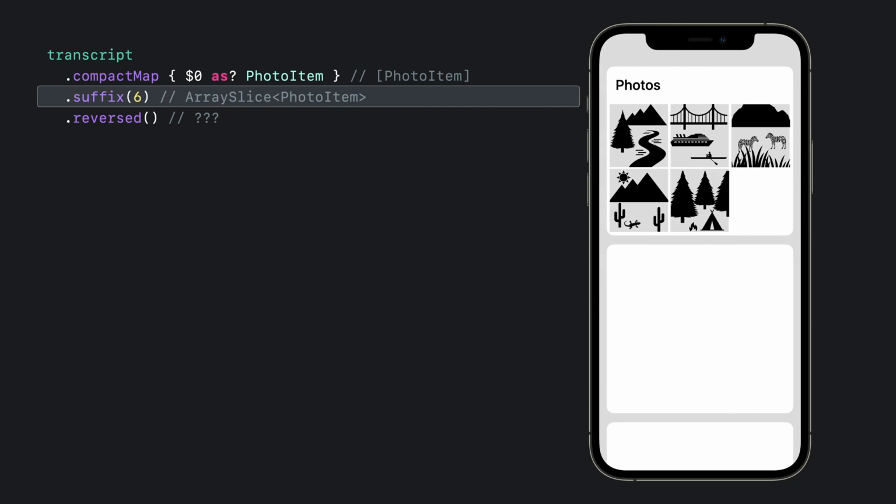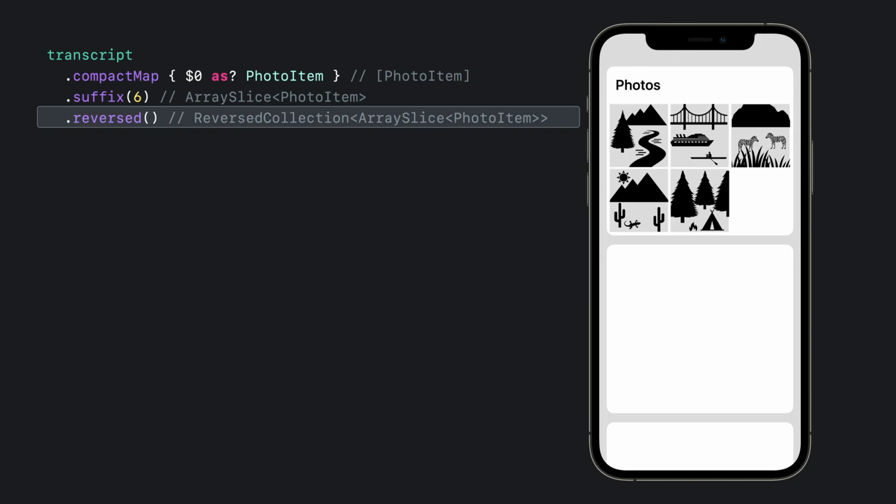We see that suffix actually just returns an array slice. That's clever. And that reversed is also implemented as a lazy adapter, one which intercedes to start at the end and end at the start.